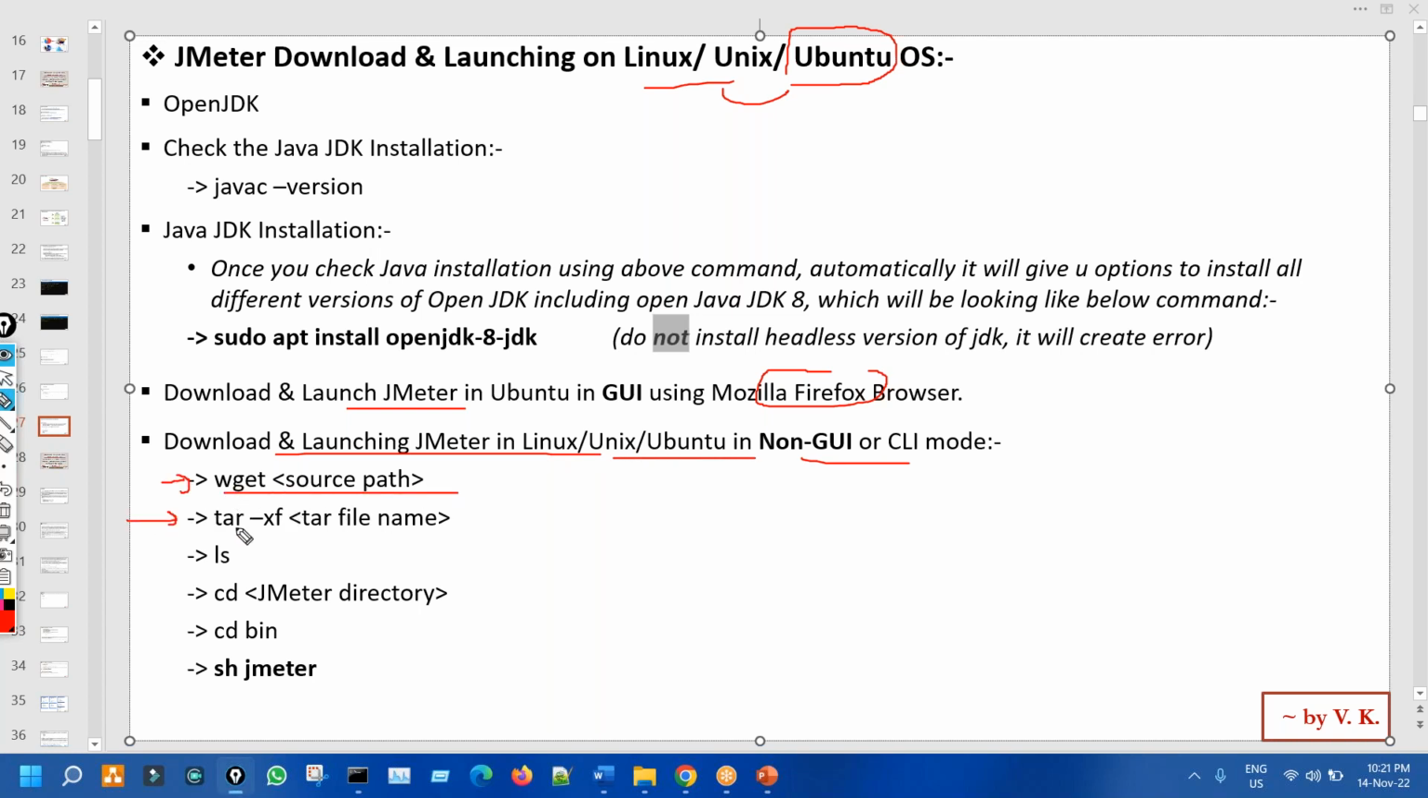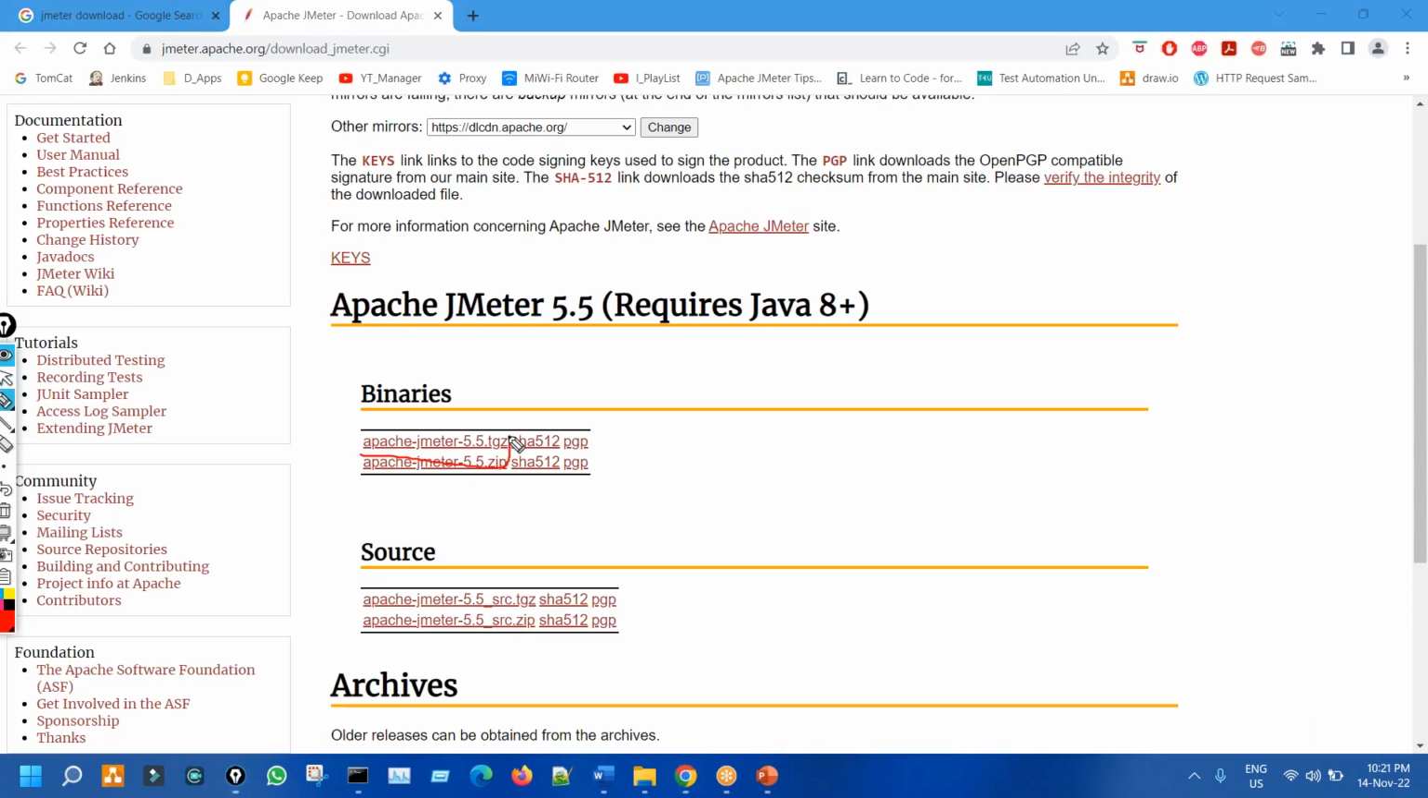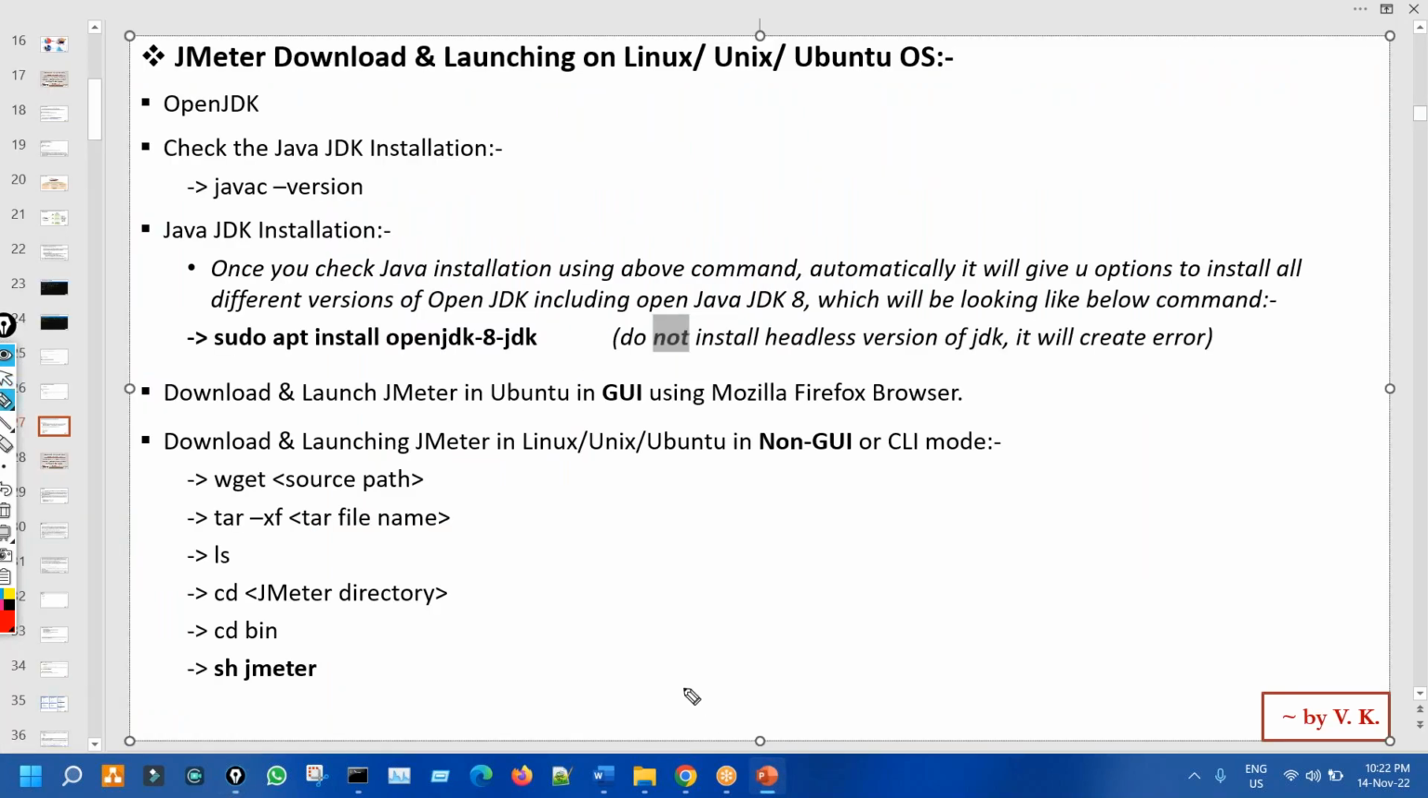Then you type this command: tar -xf and that file name, the complete name, you have to give there. So it will extract, because the file that we downloaded is a compressed file and we have to decompress it. Same way, a tgz file is called a tar file. It's also a kind of compressed file for the Linux world, so we have to unzip it. That is the command to unzip this.